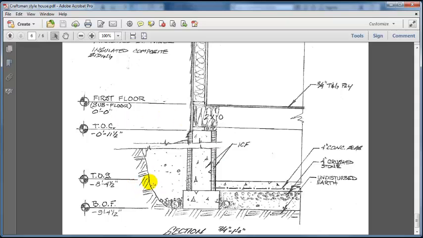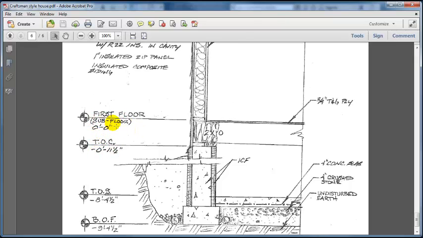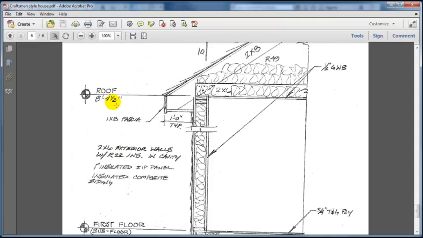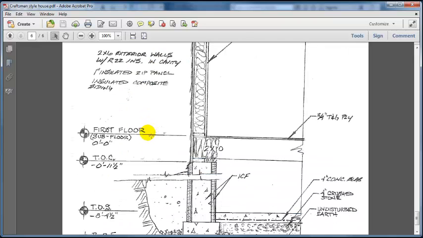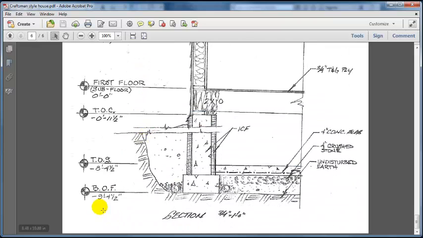So in the section view that we have from the class handouts, we have BOF for bottom of footing, top of slab for TOS, top of concrete, TOC, first floor that's going to the subfloor, and we have roof. Okay, so we want to make those correspond with what we have in our project. So I'm going to start from the first floor and work my way down and get rid of anything that doesn't match up with what we have. So let's take a look at what we have.